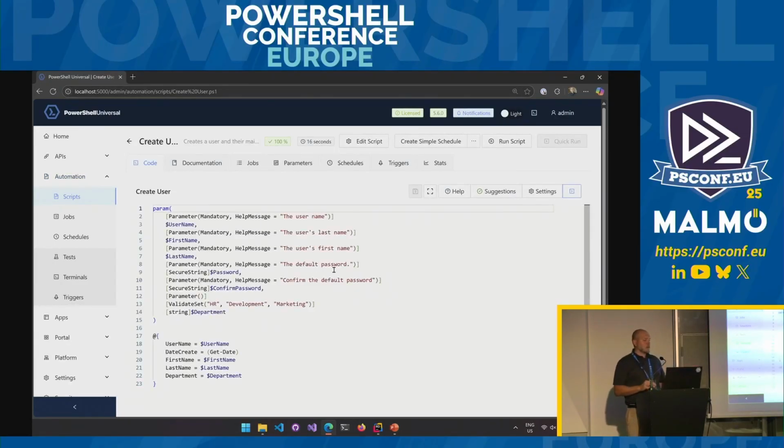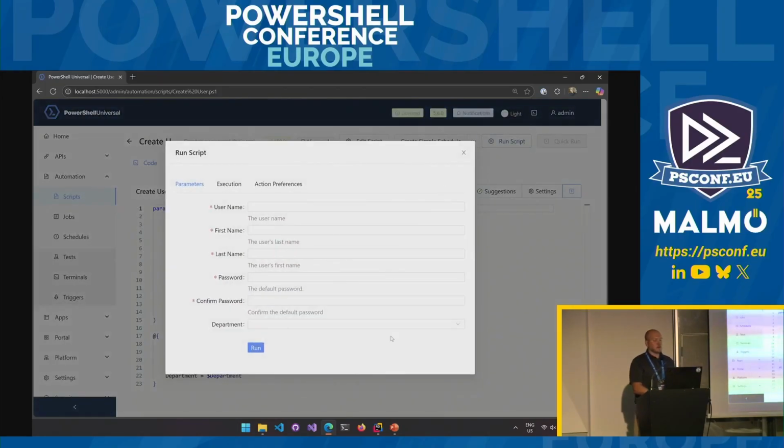you can see I have a couple parameters in here: username, first name, last name, secure string for the password and the confirm password, and then a drop down that has the department that this user will be created in. When I click run script for this, you'll see that PowerShell Universal actually looks at that param block, determines what's mandatory, and then enforces that inside this form.